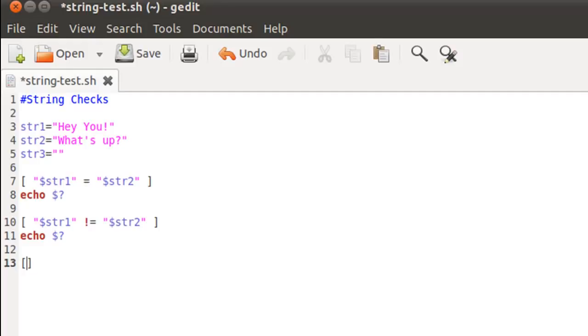And the way I do that is by using the option -n and then my string, which would again go in double quotation marks, and I'll just use string 1 here. You can use string 2 as well, right? Because both are not null strings. And again, echo $? to view the exit status.